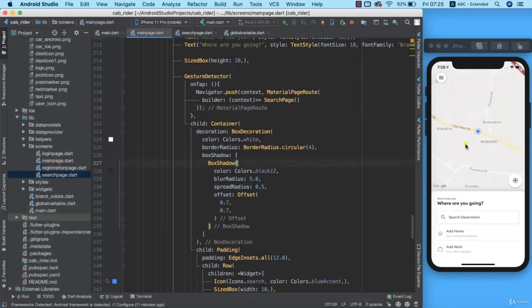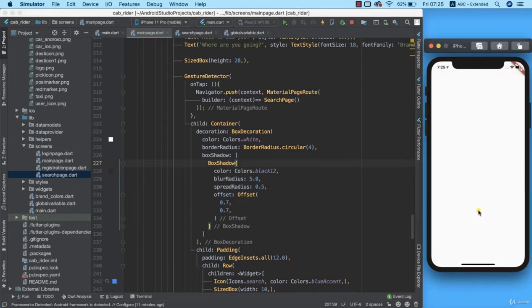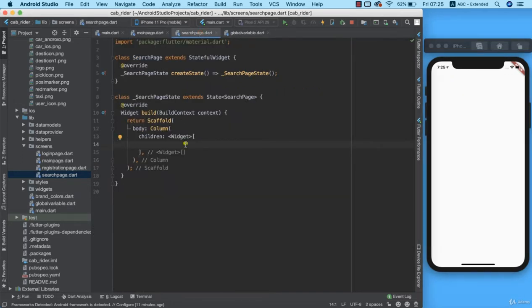Alright, so our project has been built, so I can now go ahead and click on this bar. Bam! So this is our search page, but as you can see, it's pretty much empty. We don't have anything here. So let's go ahead and rush through the design pretty quickly. Like we said, the first thing I'm going to do will be to have a column. Now I'm going to add a container. The height of this container is going to be 210.